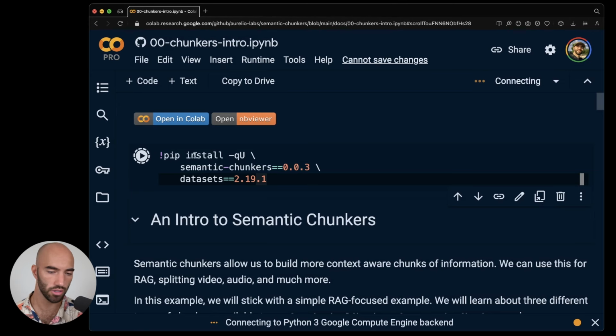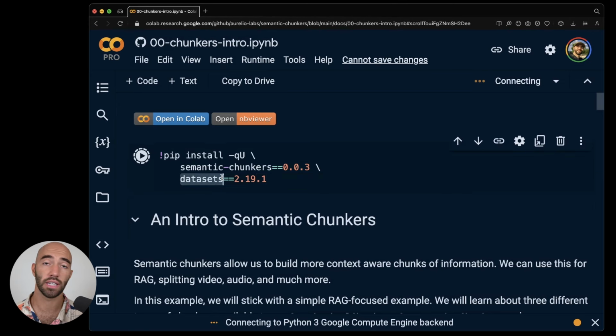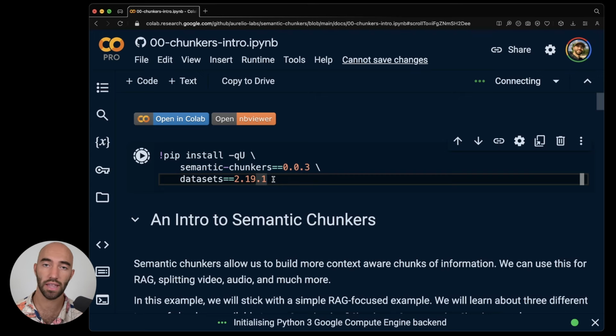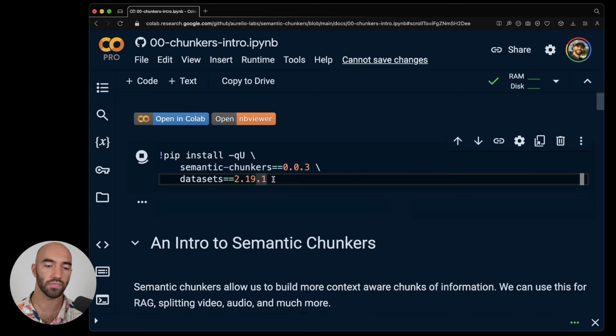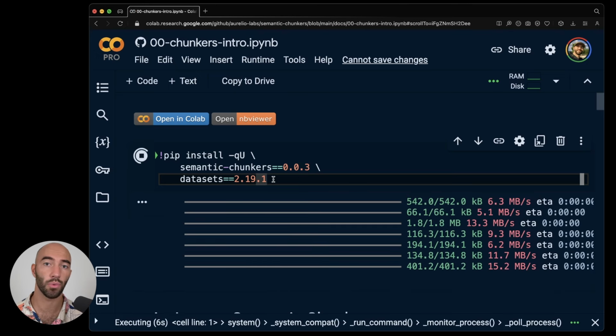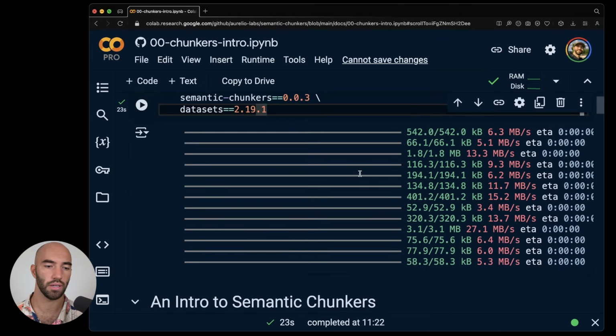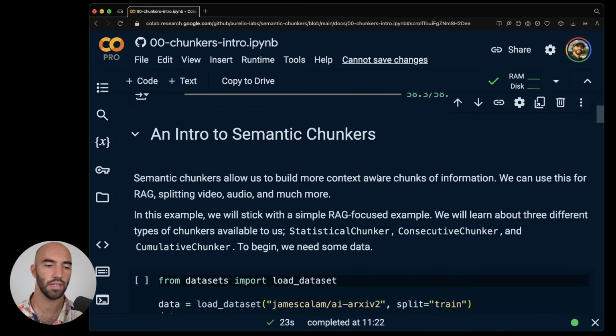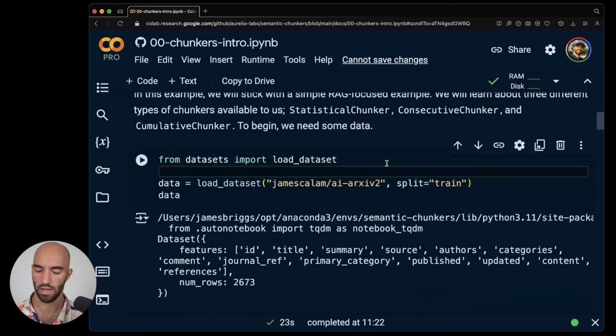So you have semantic chunkers, of course, and Hugging Face datasets. So we're going to be pulling in some data to just test these different methods for chunking and see what difference it makes, especially in terms of latency and also just quality of what we get out of it. Okay, cool. So we can come down to here and let's take a look at our data set.